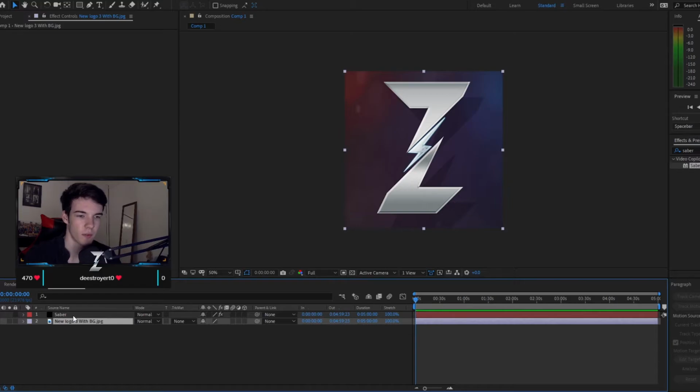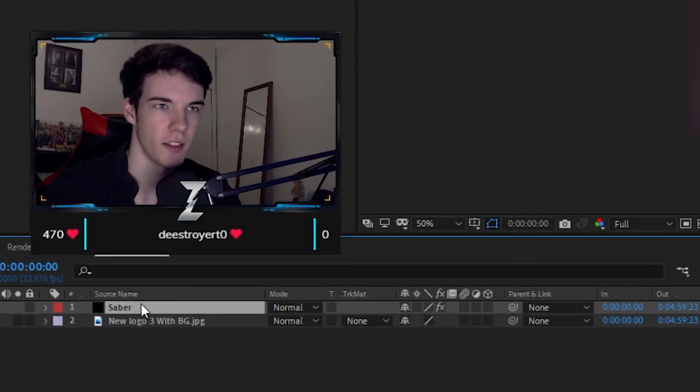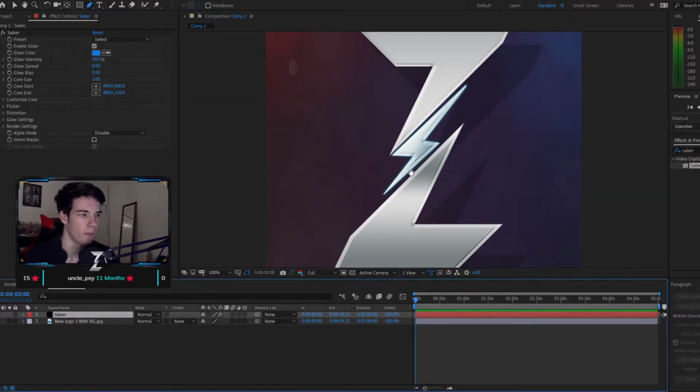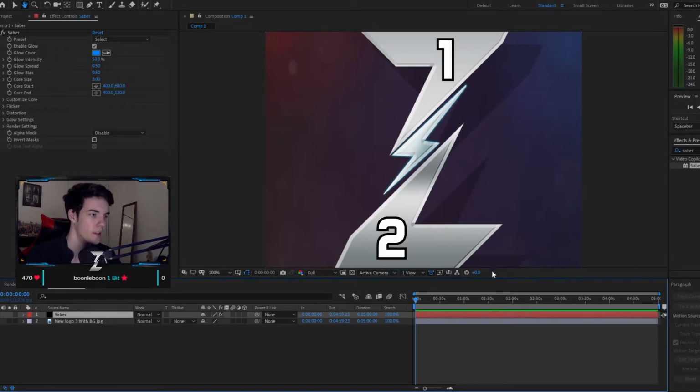So making sure we have the Saber layer selected, we're going to get the pen tool out. I'm going to zoom in here. And as you can see, my logo has three shapes, right? If your logo is one shape, all you've got to do is trace around that shape. But for me, my logo has three shapes. It's got the top of the Z, the bottom of the Z, and the lightning bolt in the middle. I'm going to have to do three masks for this. So let me show you how you would do that.